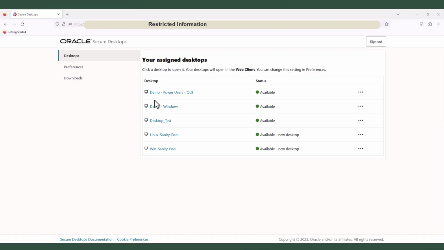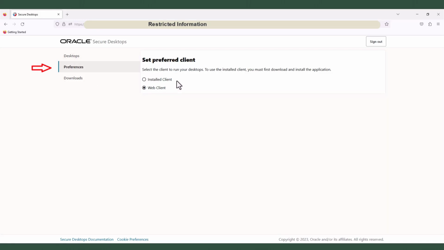Here is the Secure Desktops interface where you can view and access the desktops you are entitled to connect to based on the IDCS group membership configured by an administrator. You can access your desktops via a web client or an install client. By default, your desktops will open in the web client, and you can change the setting in preferences for which client to use to connect to the desktops.